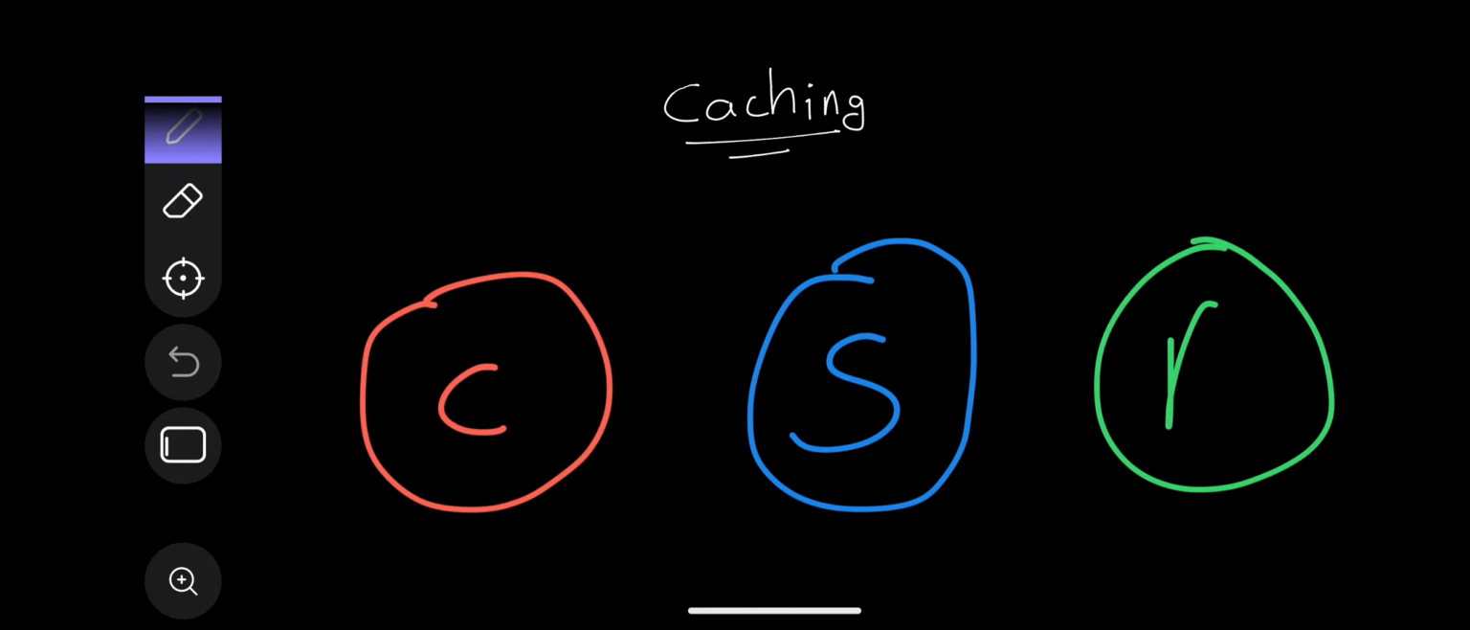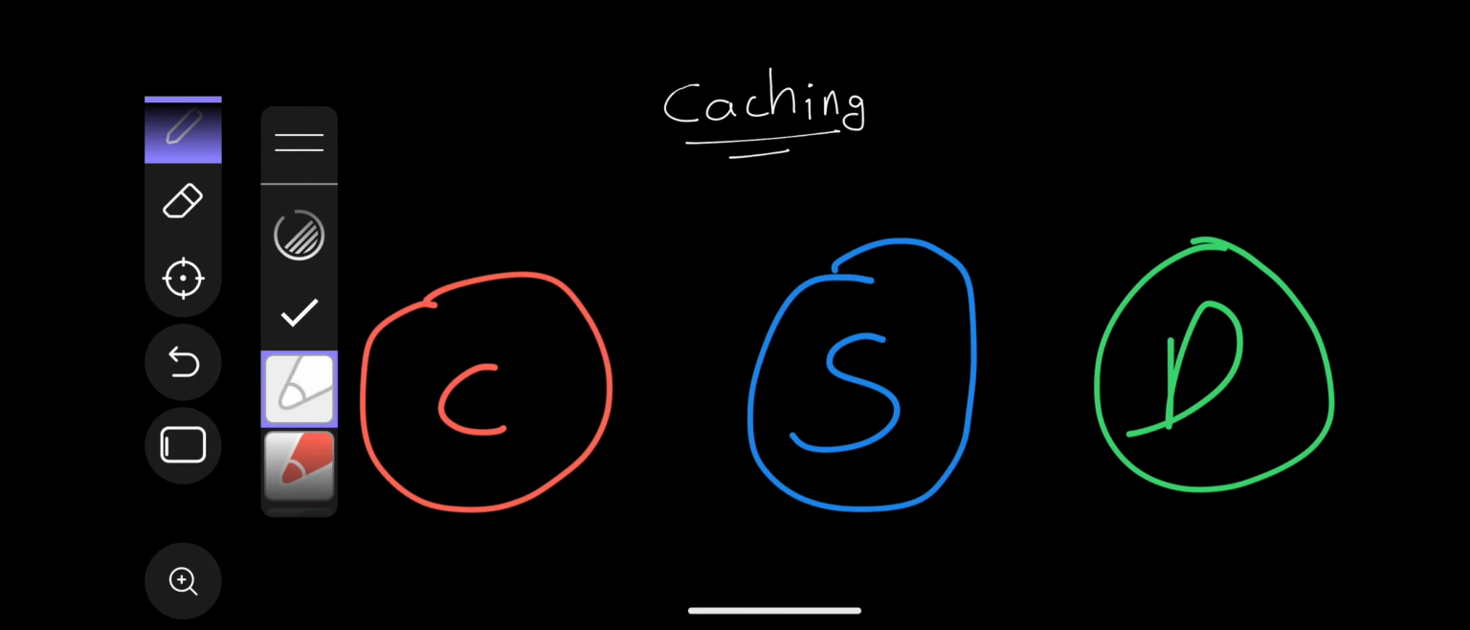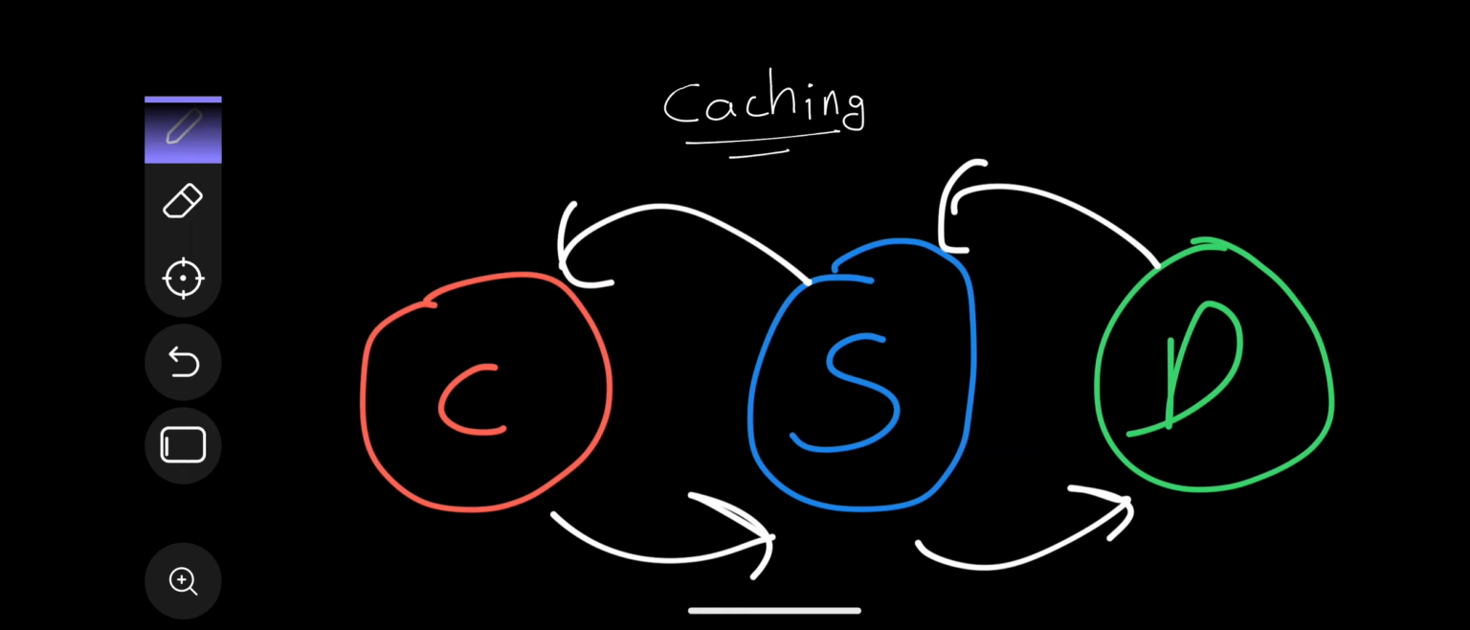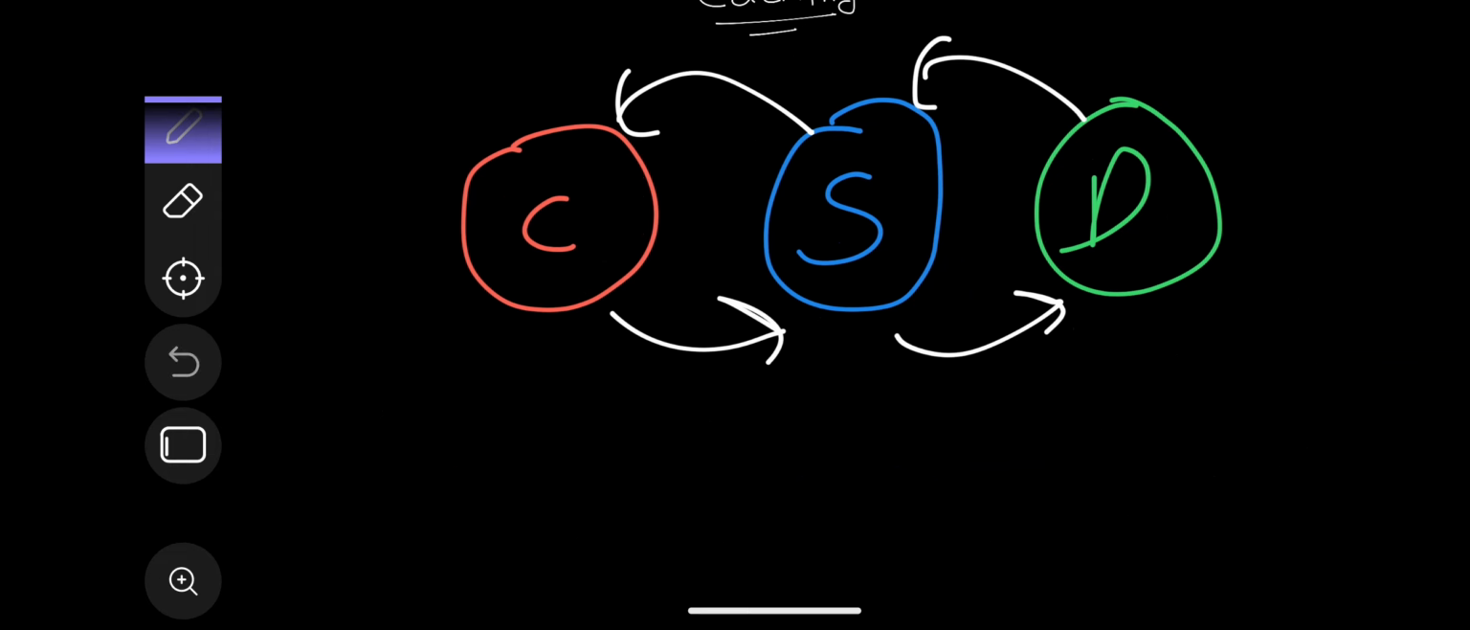So let's take an example of client-server data. You have this client, the same thing that was present in the client-server model. Then let's say you have the server, and at the end you have the database. So every time, you know exactly what is happening. The client says to the server, the server goes to the database, returns to the server, and the server returns to the client. This is what happens.